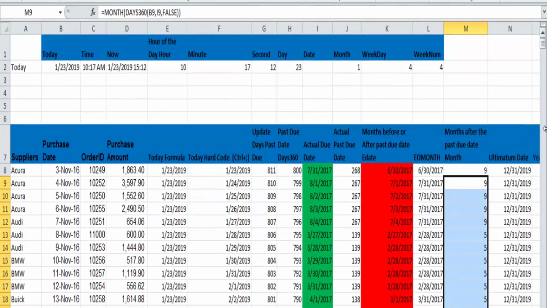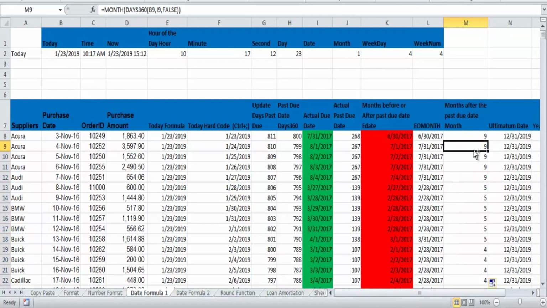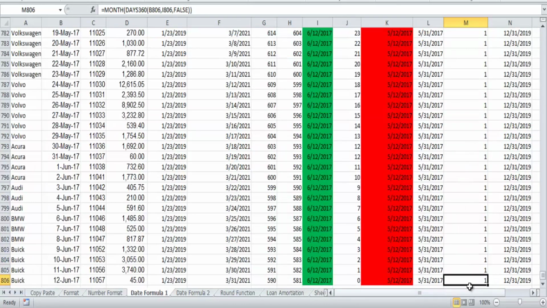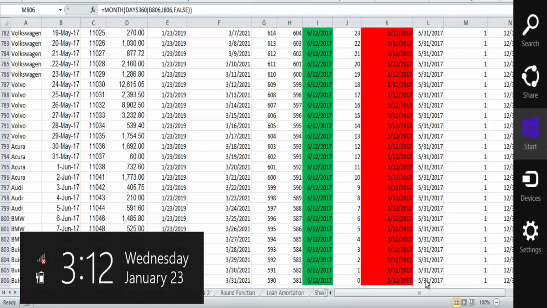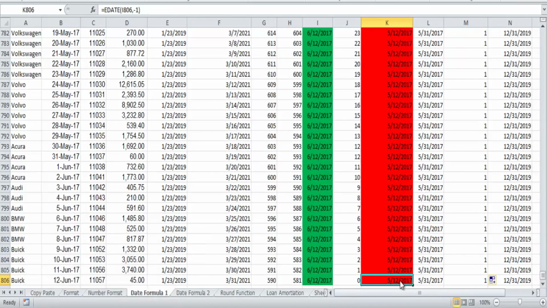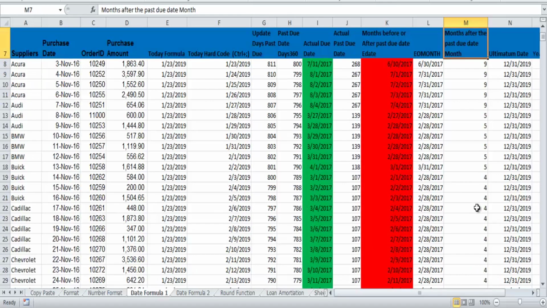So we can double click on this, and when you double click and you scroll down, press the control key of your keyboard and down arrow key, you can see the last. You can see the date for this particular car. You can see the actual due date for this car is 12th of May 2017, and you can see when the car was bought. The car was bought on the 12th of June 2017, and the seller was only given 1 month to make payment for that particular car.